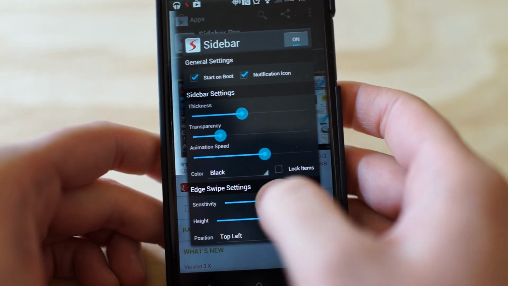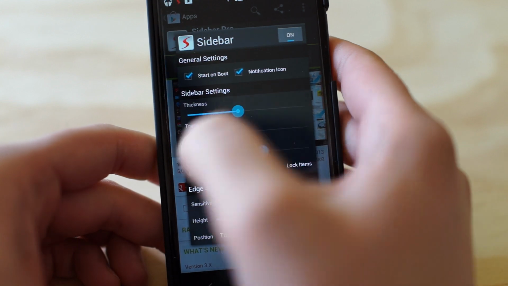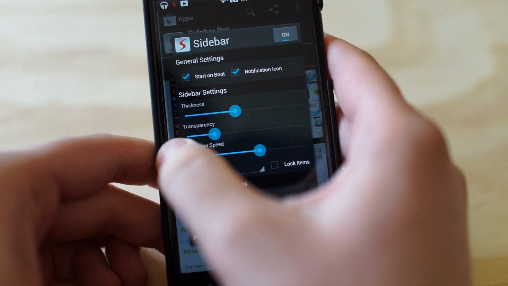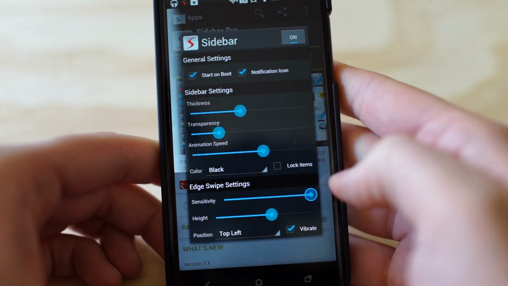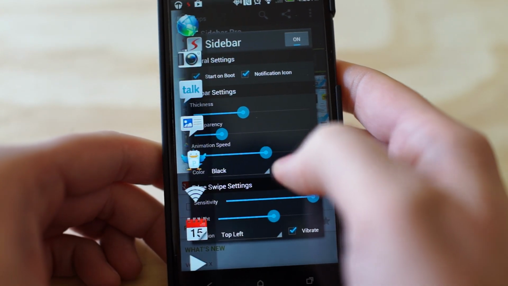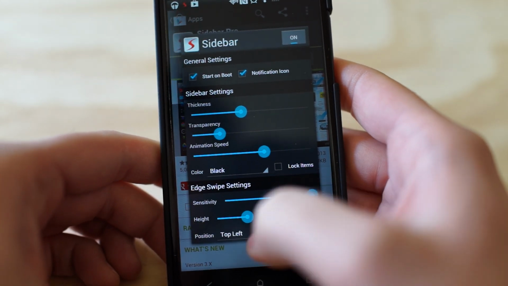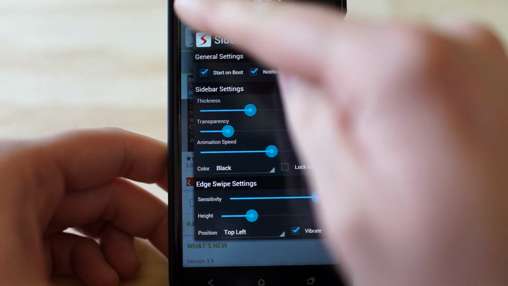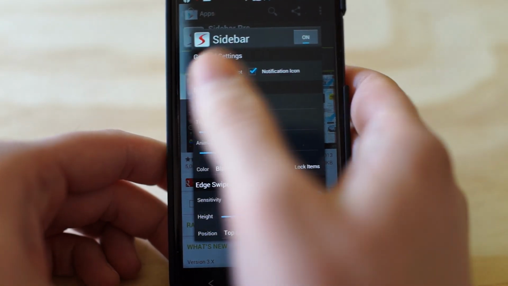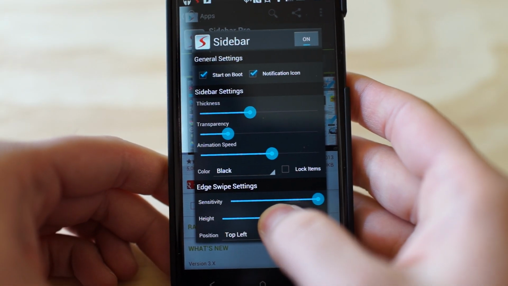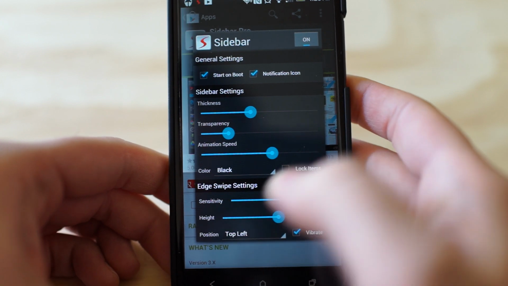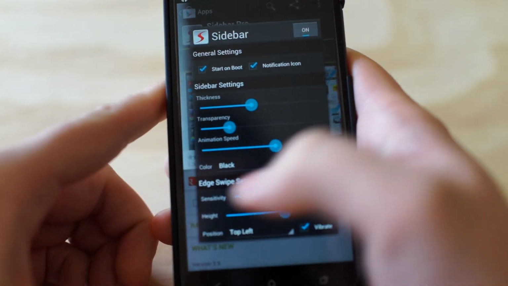So you can go super small, but you're going to be messing up sometimes, and it's going to be hard to call it out of there. I'm just going to go full big and thick, just the way I like it. Height is how far this little area comes down here to activate the sidebar. I like to go a little more than halfway, simply because usually I'm swiping down low.